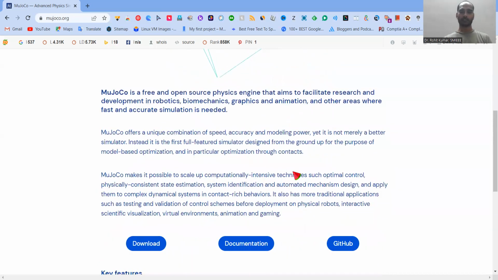So let's start with the basic definition. Hey there, my name is Rohit Kumar, and today we are going to consider MuJoCo, the basic coverage and some of the related doubts.